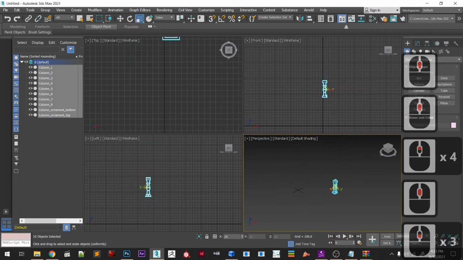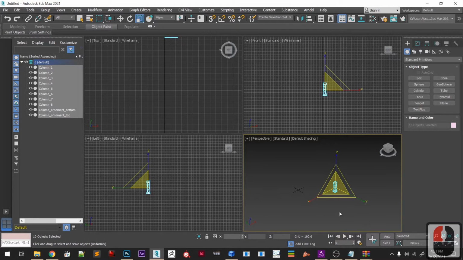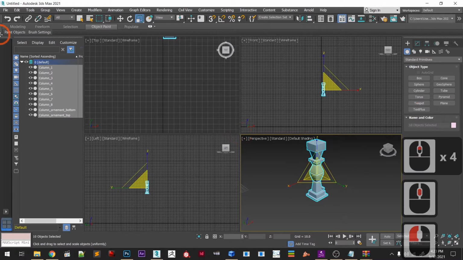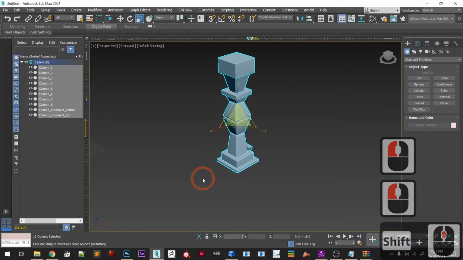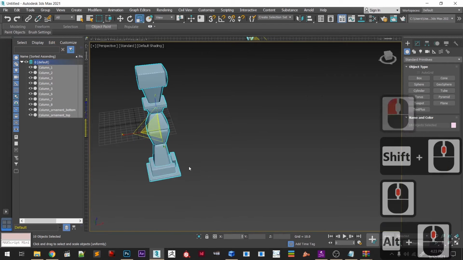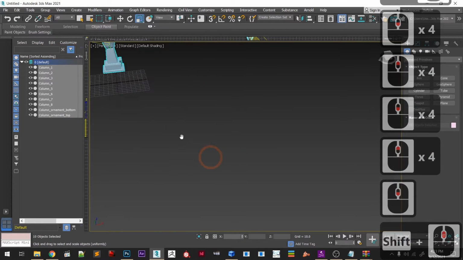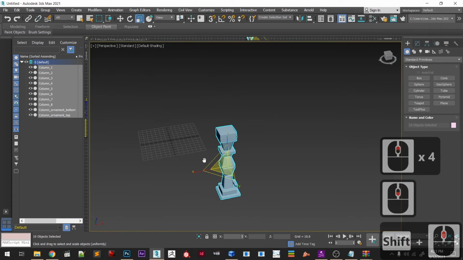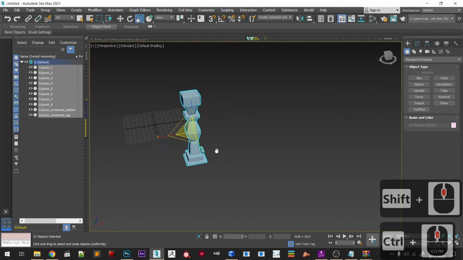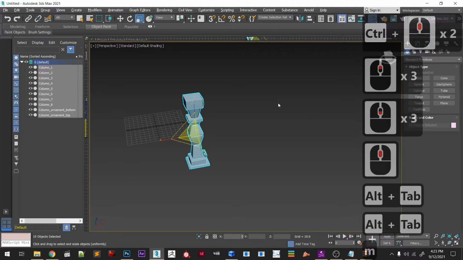So about 15. Now I'm not the 3ds teacher, but let me give you some tips. If you hold Alt and Shift, you can turn like this. Mouse wheel to scroll in and out, and you can move around the screen by holding Control and middle mouse button. So pretty easy.